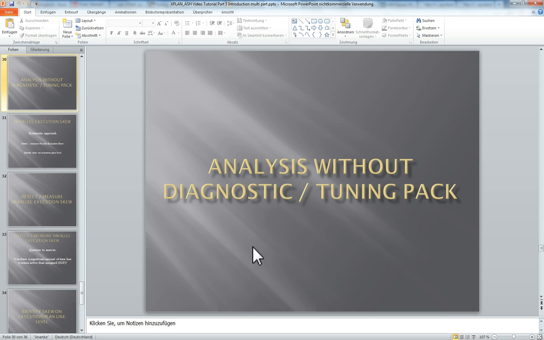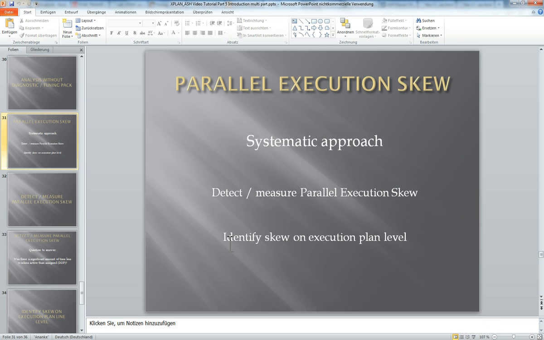In this part I will show you how to analyze parallel execution skew without having a diagnostic or tuning pack license. And while doing so I will point out what kind of shortcomings this approach has. For analyzing parallel execution skew, having a diagnostic pack license and a tuning pack license is quite helpful, and it allows a quite sophisticated kind of approach and analysis that is not possible without having diagnostic and tuning pack license.